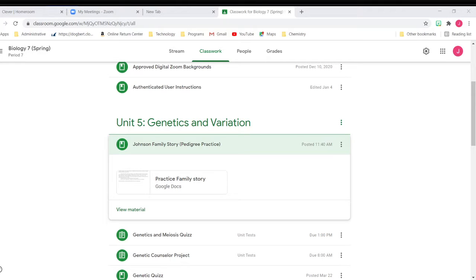All right, so this is a little practice, just an example of how to do a pedigree when you're reading a family story. And hopefully you can use this to do your genetic counselor project, and it should help you along.